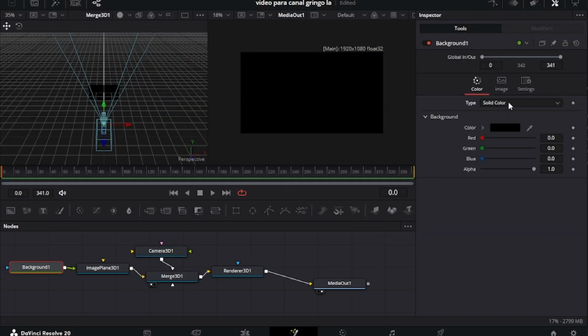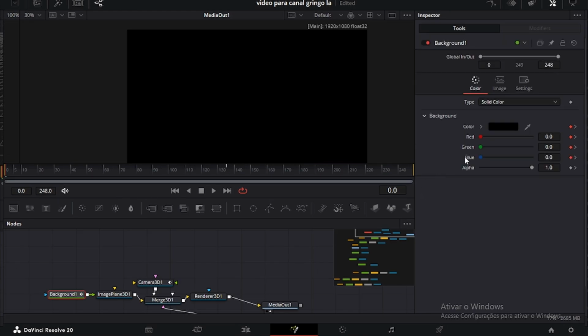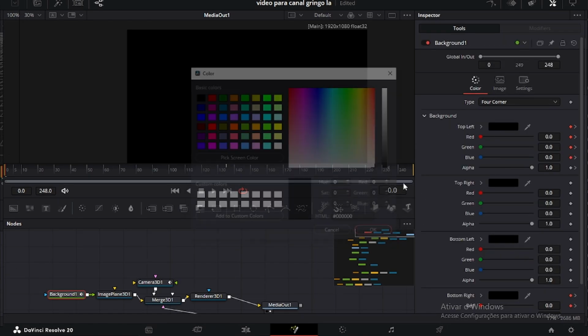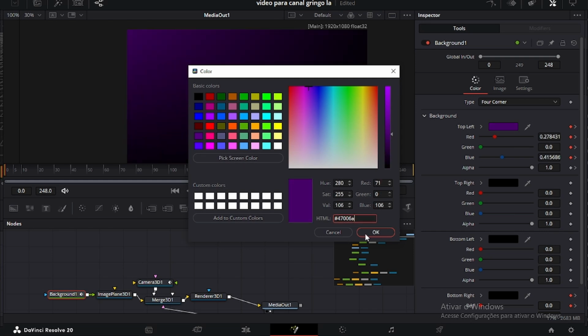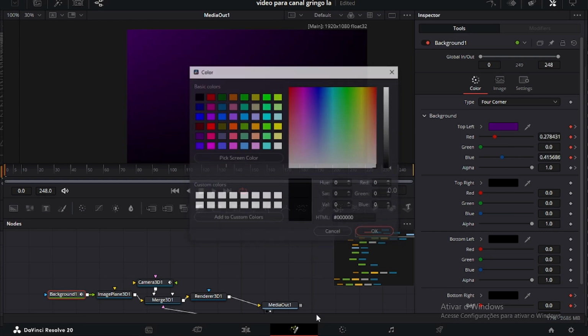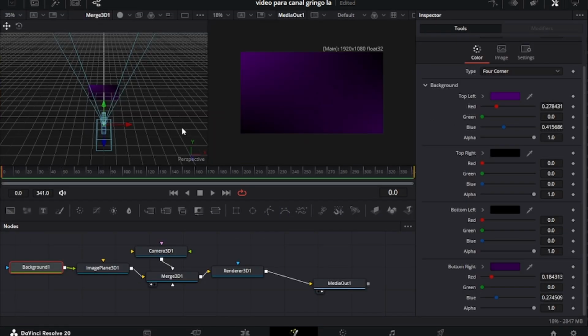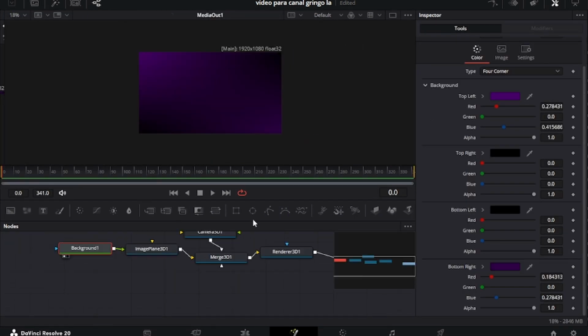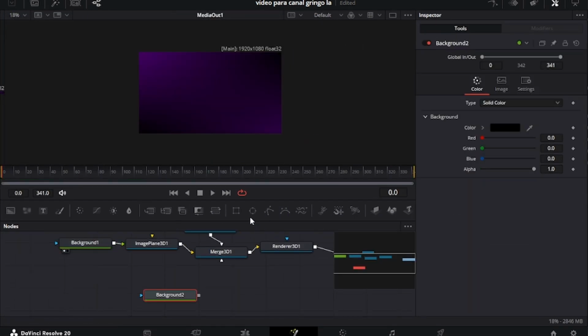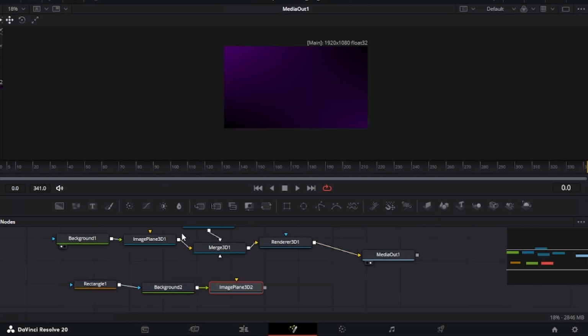Click on a background node, change the color mode to 4 corners, then adjust the top left and bottom right colors. Now let's use a rectangle and a background. Add an image plane and a merge, then connect them to the main merge.